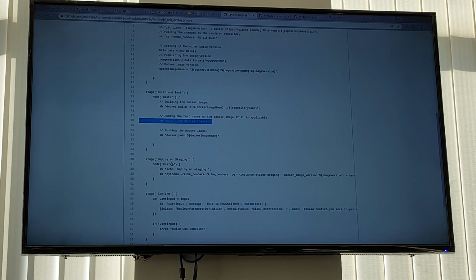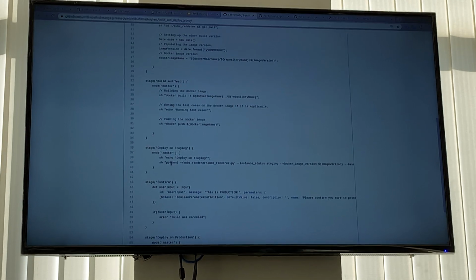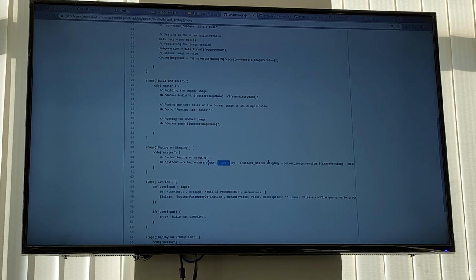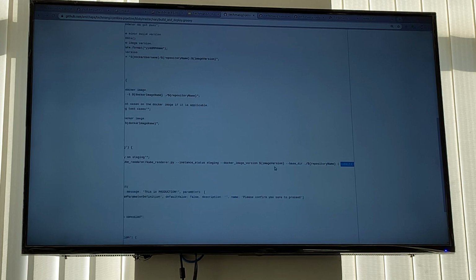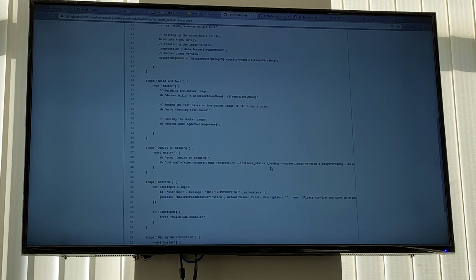Okay. So next is deployment staging. In deployment staging, I use that kube renderer. I pass the instance status and the image version, and there is something called a base directory. I'll walk you through what exactly this is. And what I do is just kubectl apply -f. So I have configured this in the shell scripts I showed you at the beginning.